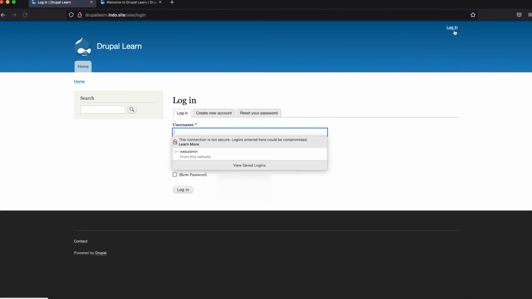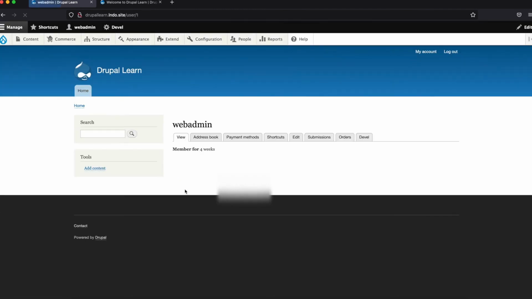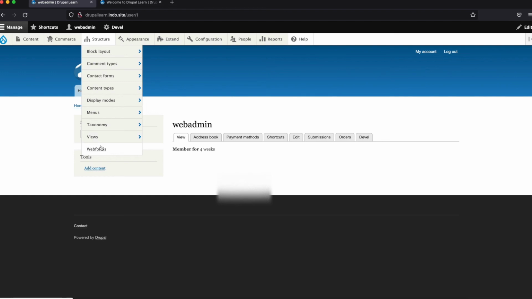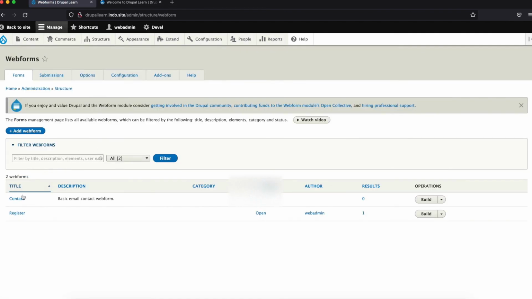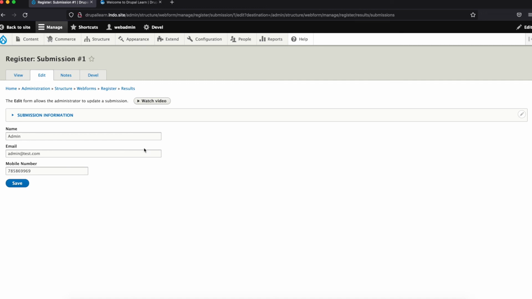Now let's log into the page and see if we can access our submitted data. Go to Structure, Webforms, and under register, you would see there is one result. Click on it, and you would see the submitted data. You can edit the data and you can confirm it.